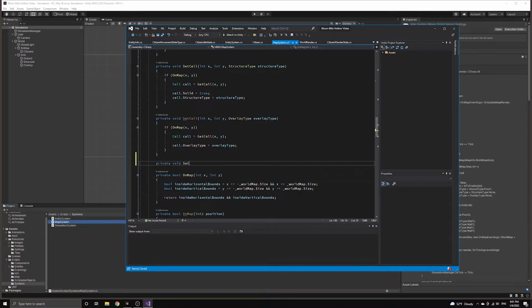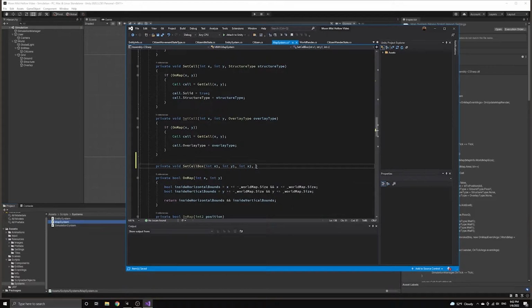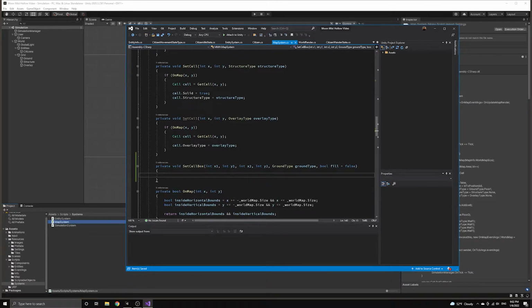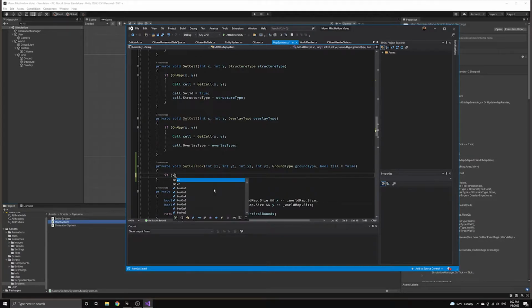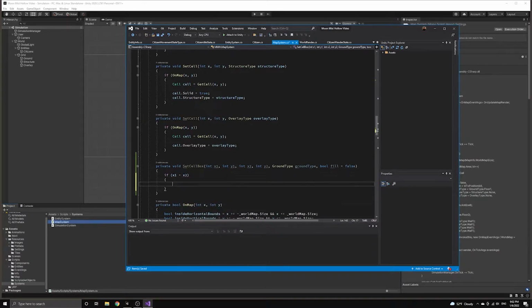We're going to define some methods called SetCellBox. These methods will allow us to specify a pair of coordinates that will define the corners of a box, and then the box will be outlined or filled by the map type we provide. We are going to include an optional argument called fill. This argument will control whether or not the inside of the box is filled in with the map type. The default will be false, which means it will only outline the box with the new map type.